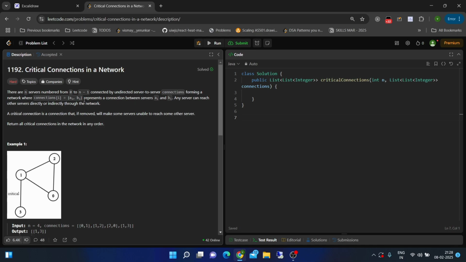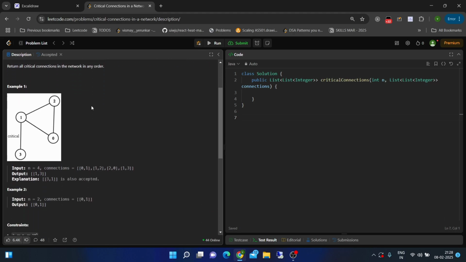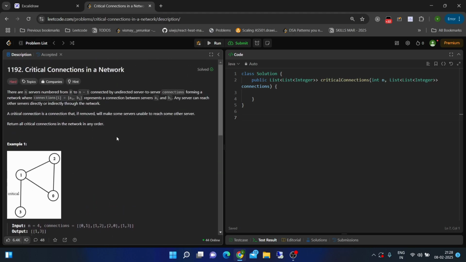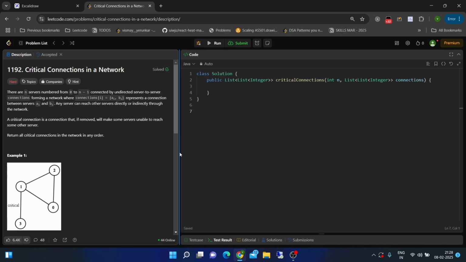Okay, so this represents a connection between server a and b, and any server can reach another server directly or indirectly through the network. Okay, so a critical connection is a connection that if removed will make some servers unable to reach some other server, which means that two networks will become disconnected upon removal of this edge. So yeah, you can go through the problem, but this is the same application of Tarjan's algorithm.